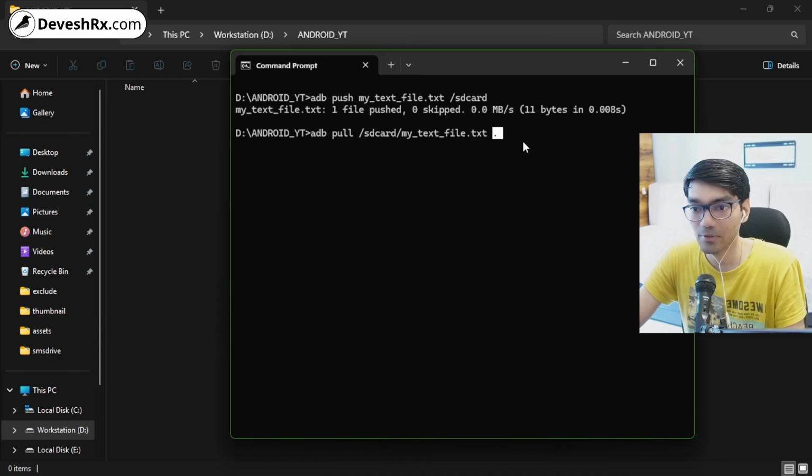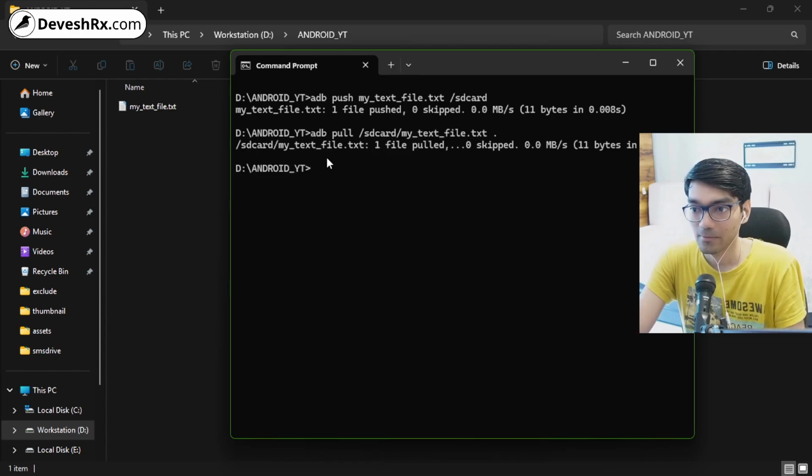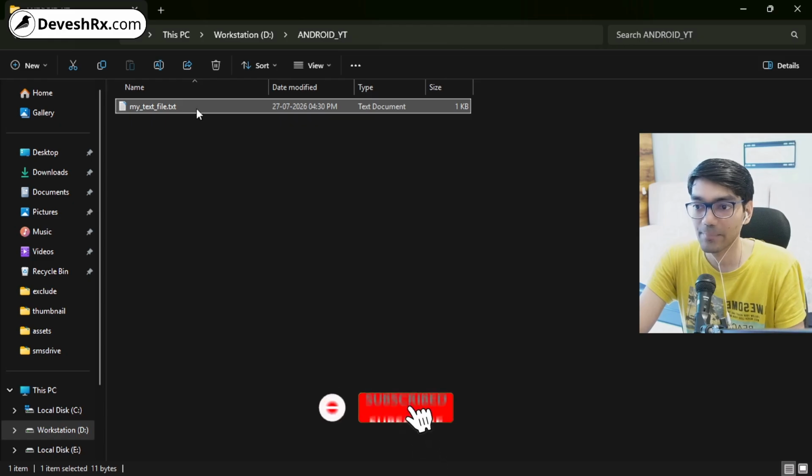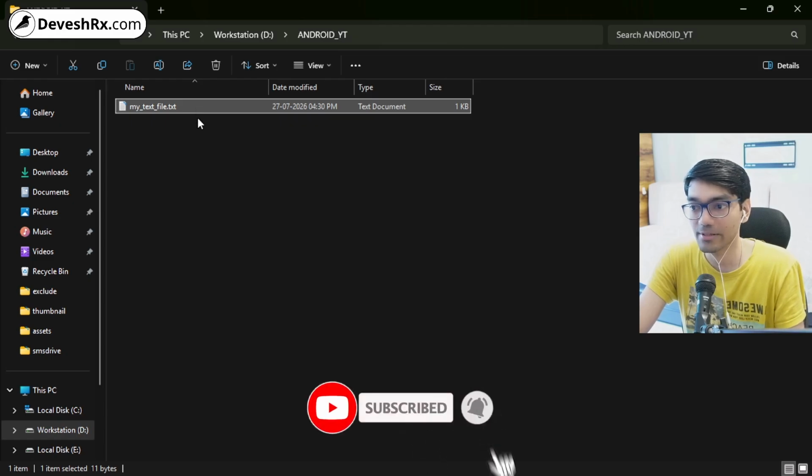Now I want to save this file inside the same folder of my computer, which is on D drive, Android_YT. That's why I have used a dot, but in case you want to save it in another folder, you can type in the name of that folder. So I will write this command and then press enter. As you can see, this file has been pulled from the device and saved into the folder on my computer. So this is how you transfer files between a computer and device using the Android ADB tool.